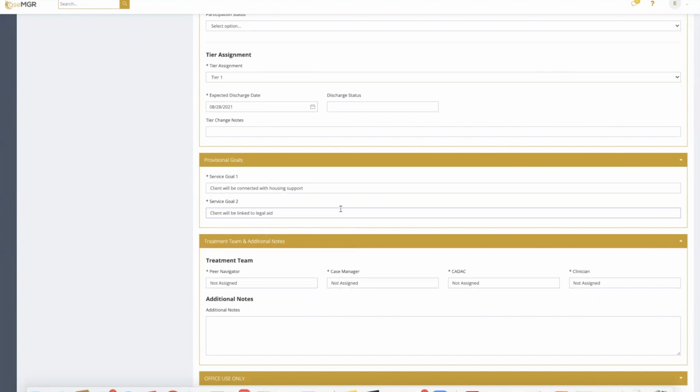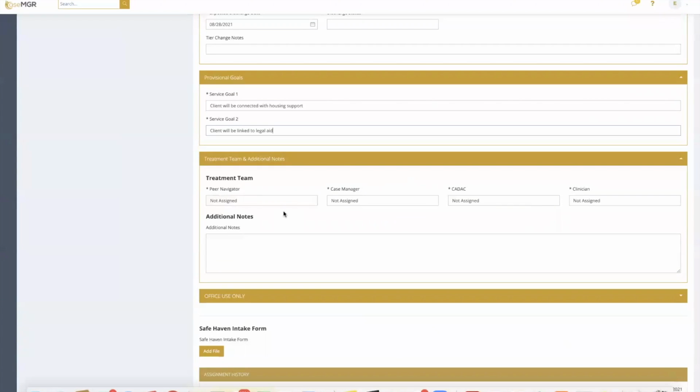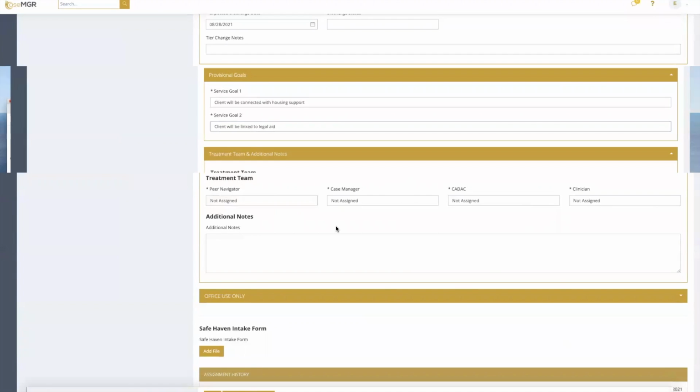Again, I say paste because we have the hard copy version, but if you're entering it directly into case manager, then you would just be directly entering it into these fields. Over here for the treatment team, you'll notice that it already says not assigned for each one. You'll go ahead and leave it that way because again, the client has yet to be triaged, and once the client is triaged, then we will be determining the appropriate staff to assign to the case.